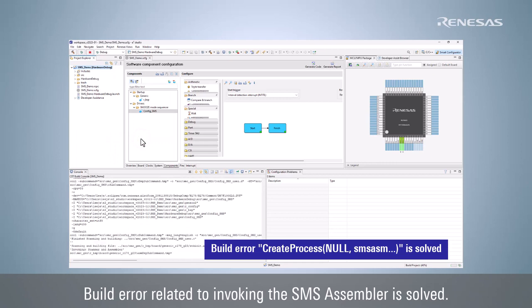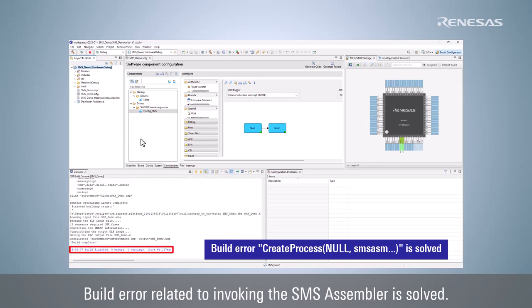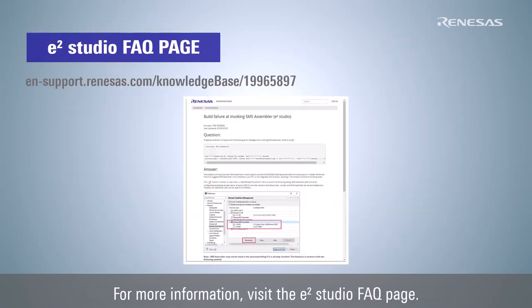Build error related to invoking the SMS Assembler is solved. For more information, visit the eSquare Studio FAQ page.